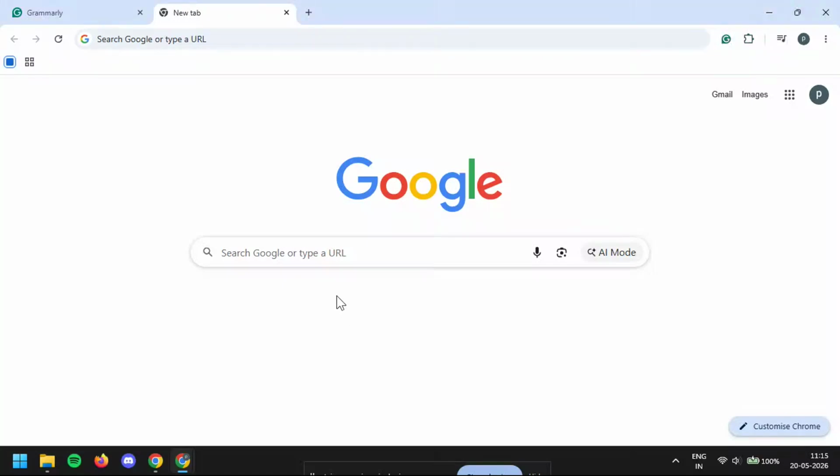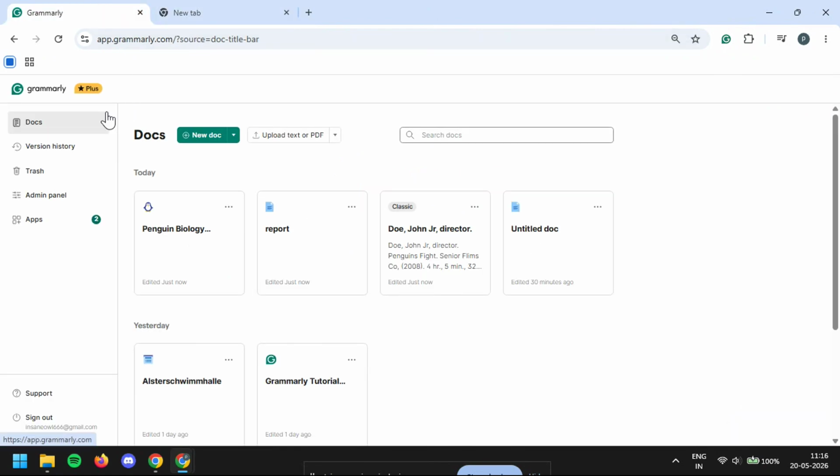If you use Grammarly Editor and want to save your work to your computer, this video will show you exactly how to download a document in just a few simple clicks. Whether you want a backup copy, need to share your file offline, or just want to keep your writing saved locally, this is a quick and easy process that anyone can follow.